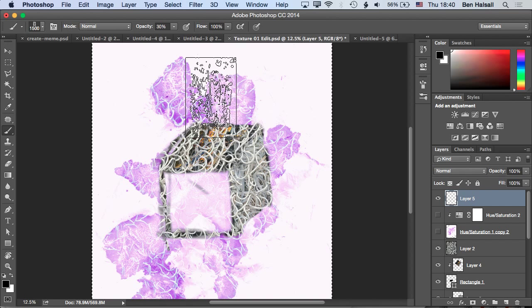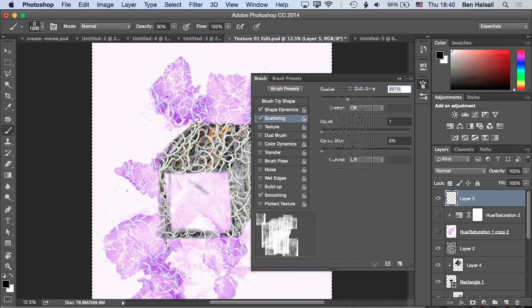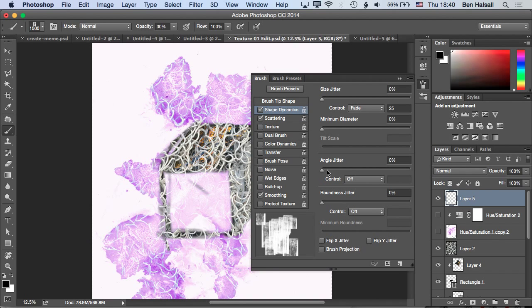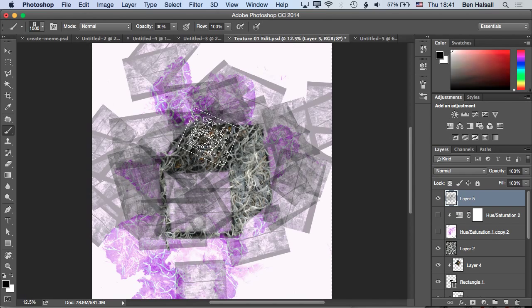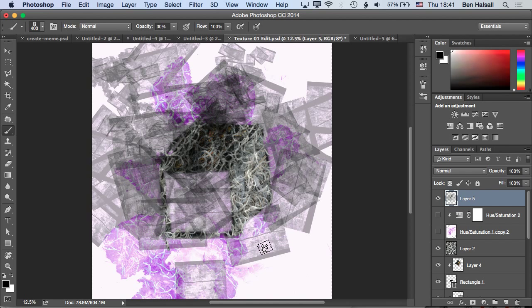Now if I grab the brushes panel again and go to shape dynamics, I'm going to turn on the angle jitter, the roundness jitter, and the minimum diameter. We'll add a bit of size jitter in there as well. Basically the jitter is going to make it change size. If I reduce the size of my brush now, you can see we've got a brush that is made up of that wood panel.